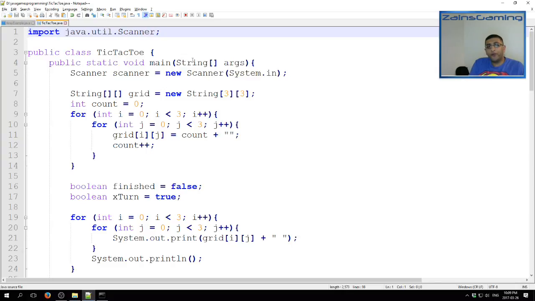For Tic-Tac-Toe, I created the game first, and now I'm going to go through the code and explain what's going on here. I chose to do this because it's a lot faster than actually writing the code on screen and wasting a lot of your time.